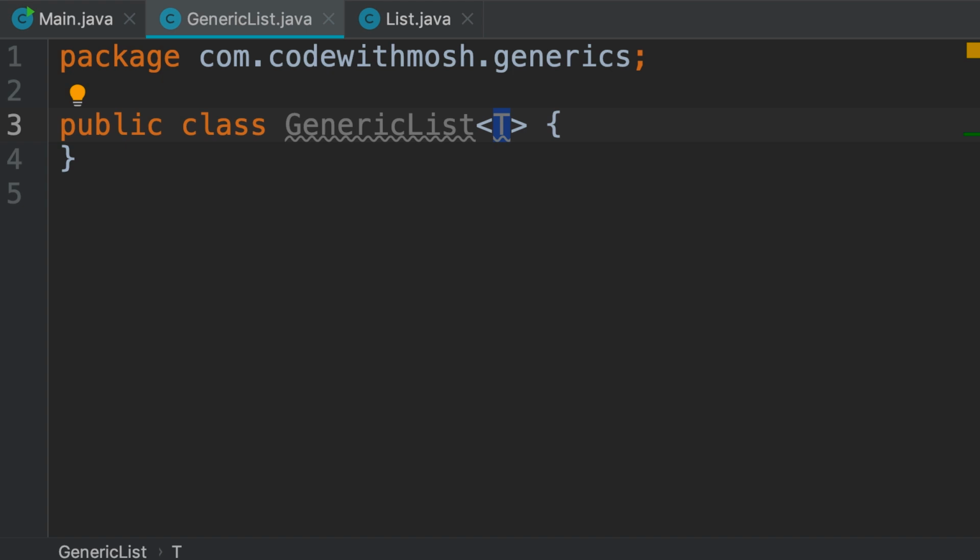Now, this T is a type parameter for this class. So just like our methods can have parameters, our classes can have parameters as well. This T over here represents the type of objects we want to store in this list. When we create an instance of this class, we'll have to specify an argument or a value for this parameter.